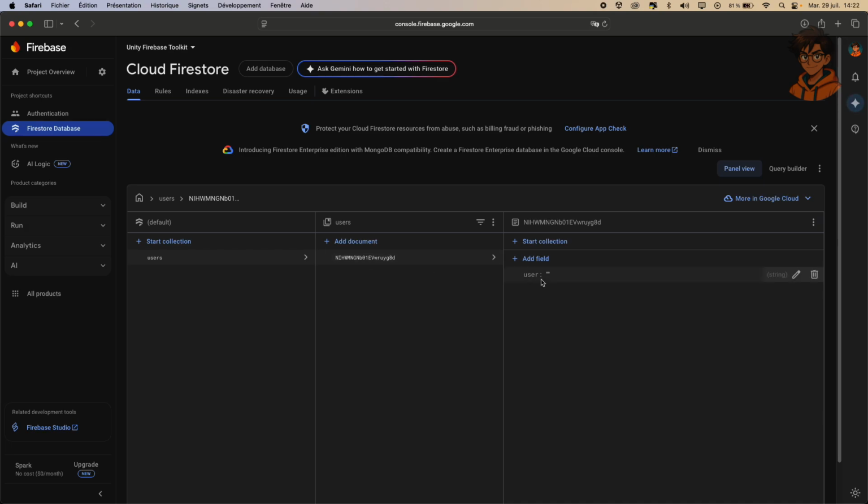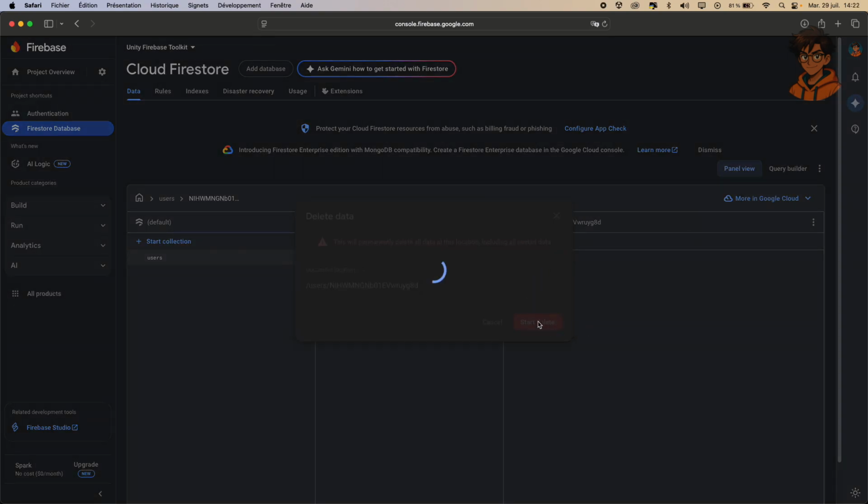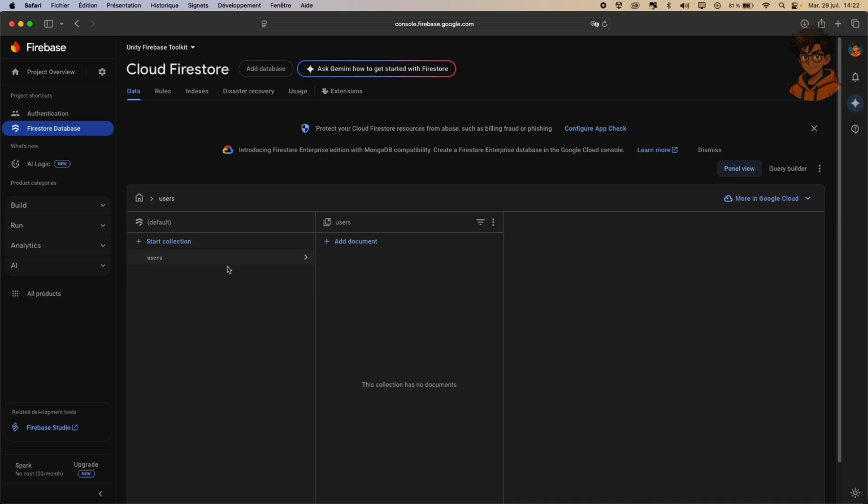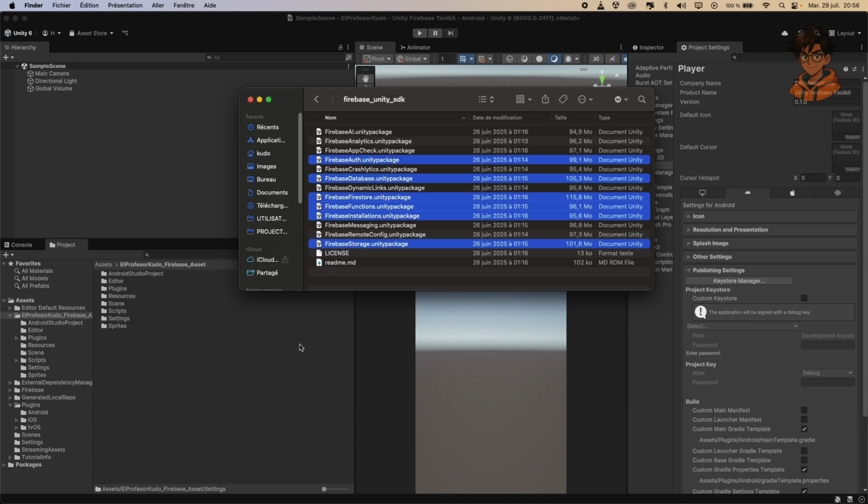But if you want, we can just remove this, delete document, and we just create the default user, and by the code we can add more things here. Now let's head back to Unity. So these are the 6 packages you will need to import into your Unity: the authentication, the database, Firestore, function, installation, and storage.